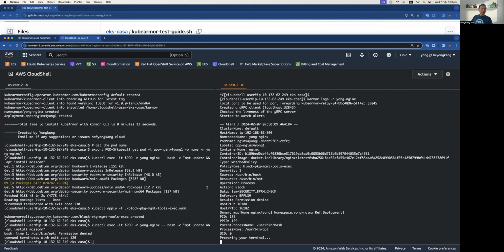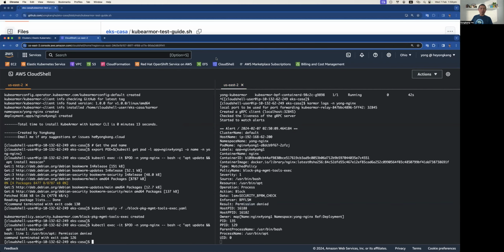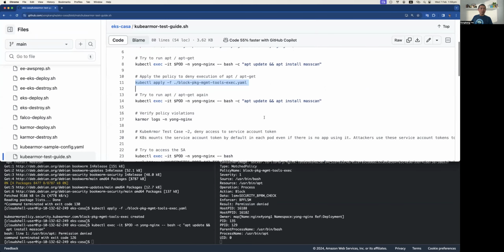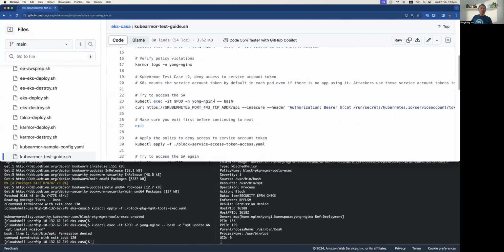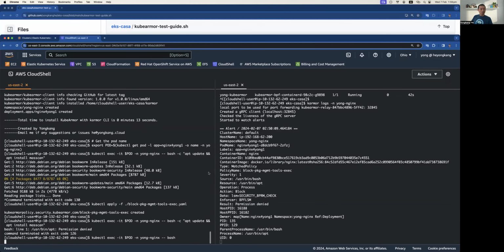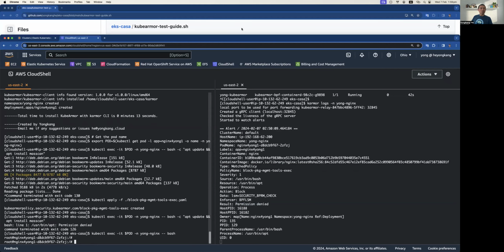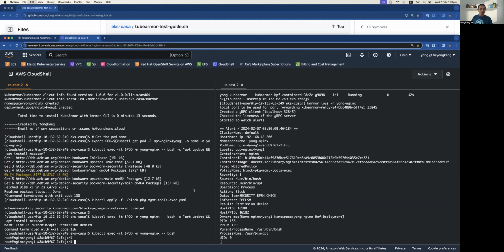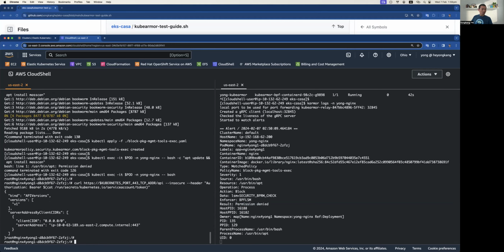Now, what I'm going to do here is, we're now at the test case here. So we're going to run this command to execute to the pod. And then we're going to see if we can access the service account token. Yeah, looks like it works. It returned successfully. We're able to access the service account token now.